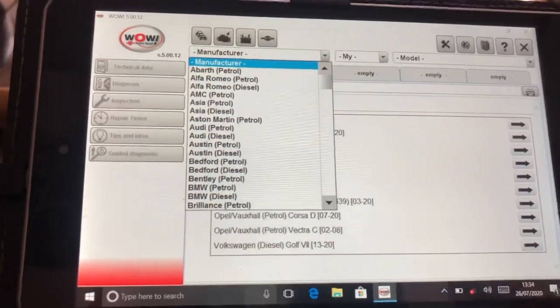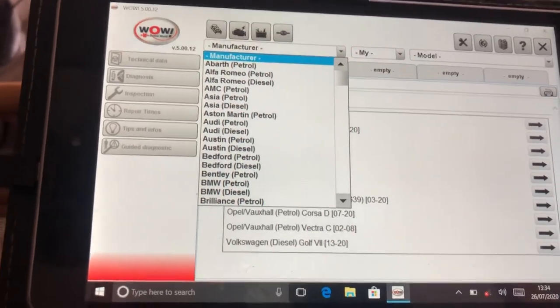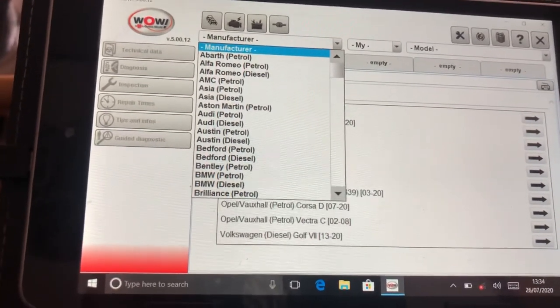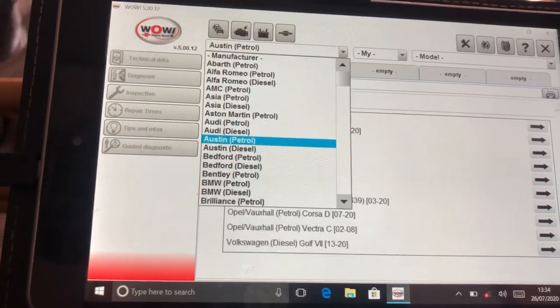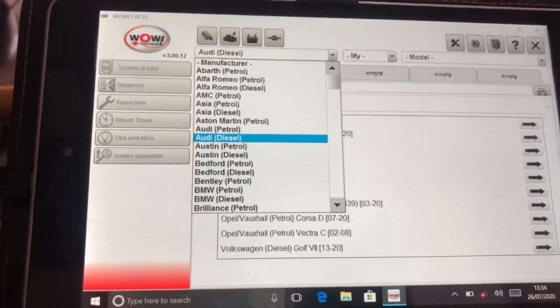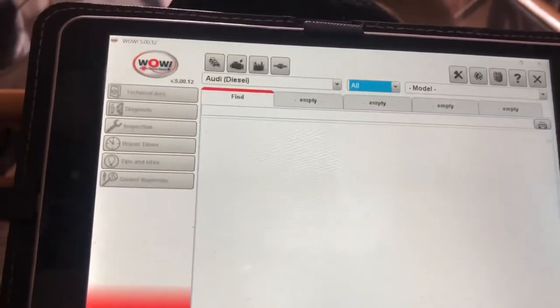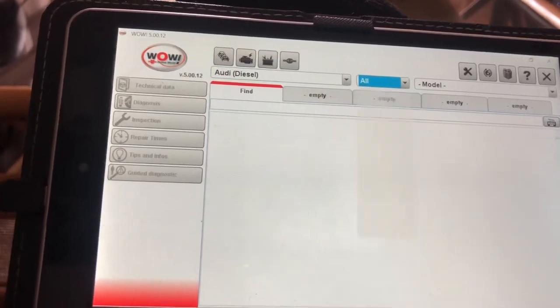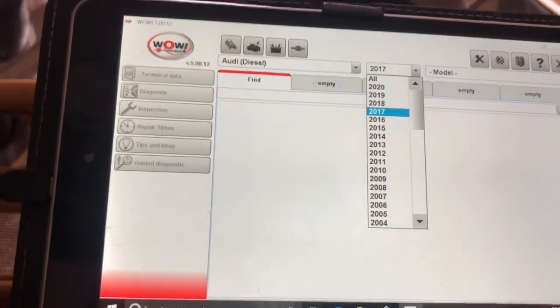Anyway, first of all, for the purpose of this tutorial, we're going to select Audi. Audi diesel, because that's the one I'm working on at the moment, Q7. Right, so it goes up to around 2017.